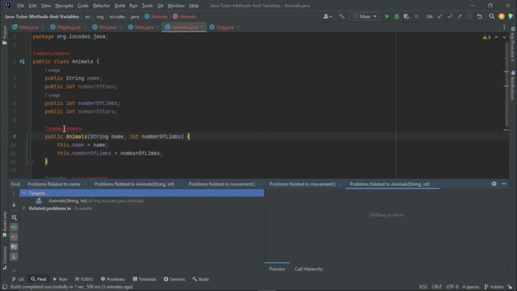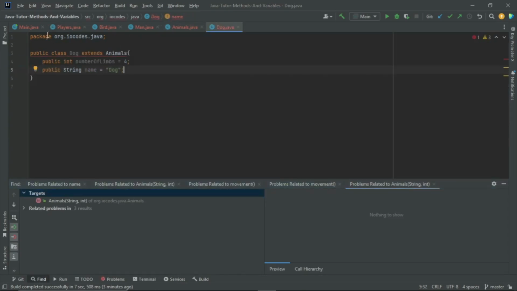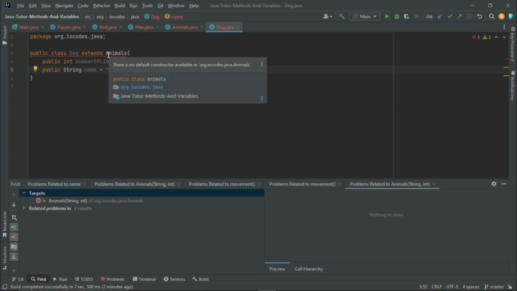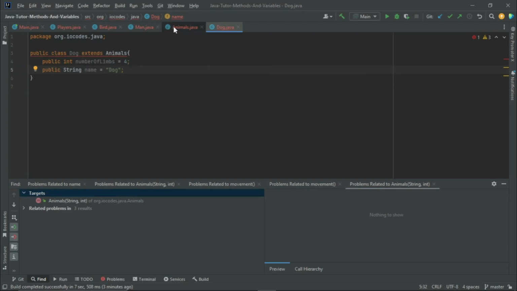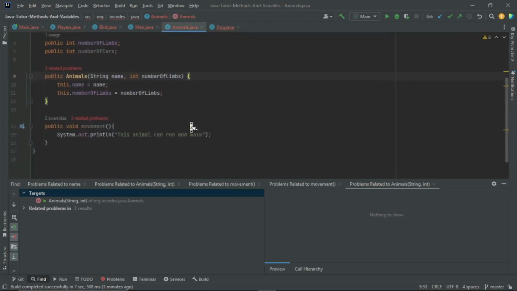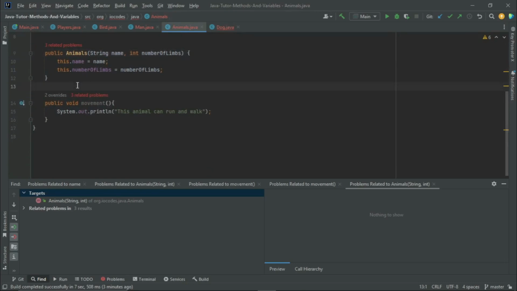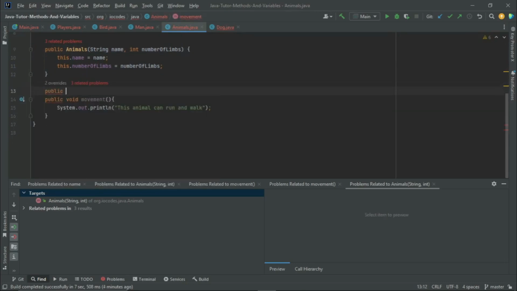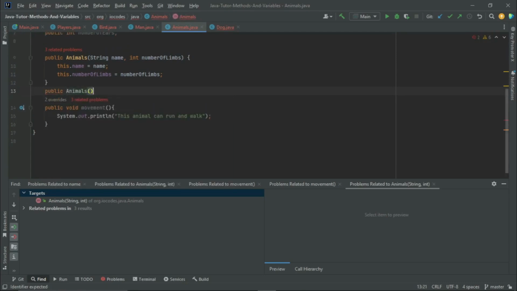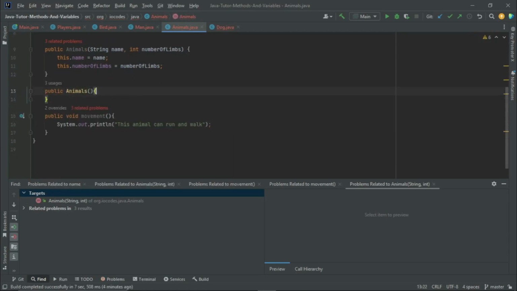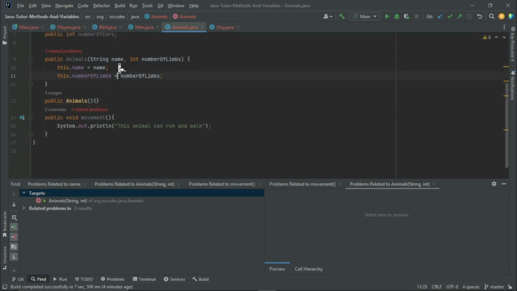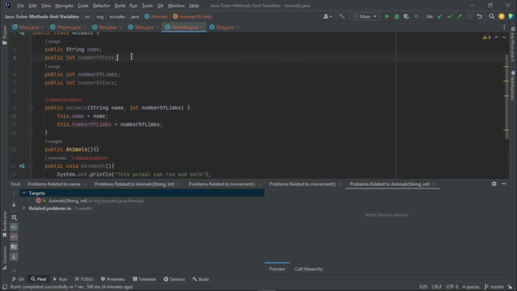Now we have a related problem. This is due to the fact that inside of the Dog class, we extend the Animal class, and the Animal class now has a constructor, and the Dog class does not have that constructor. So I'll fix that issue now. We are going to define a new constructor for our Animal class, and this constructor will not take in any parameter. So we just have an empty constructor. I think the issue should be solved now.